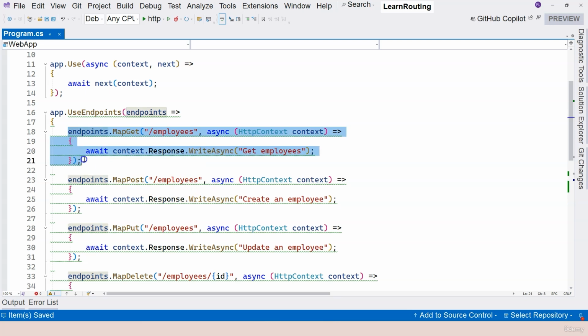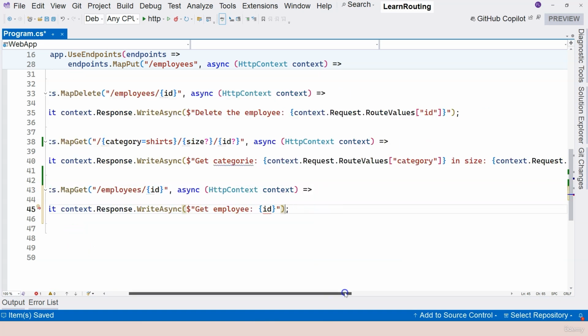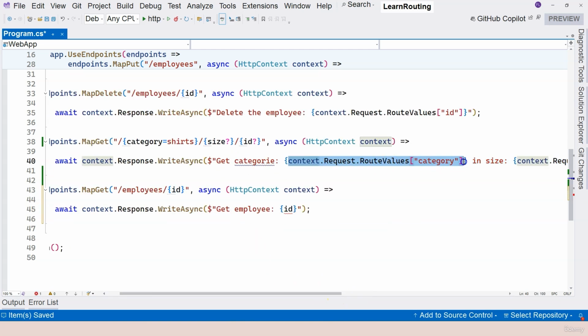We're going to use map get endpoint, and we are going to use a parameter here. The first one is going to be ID, and I'm going to say I'm getting employee. Which employee? I'm getting the employee with ID. And of course I cannot just use ID here. I have to use context request root values ID. So I'm going to paste this over here and change.